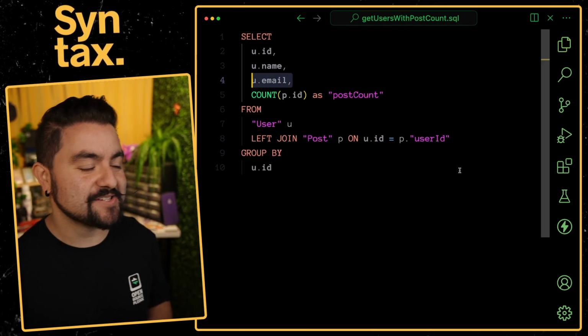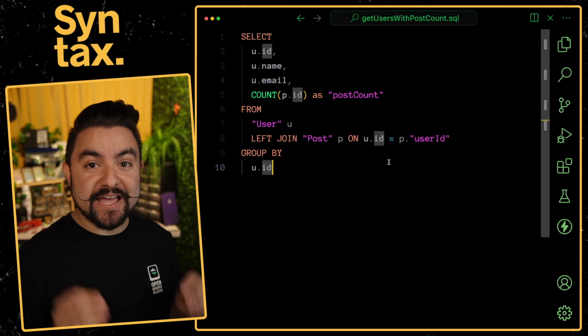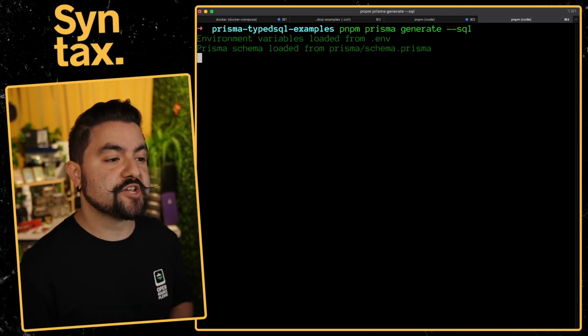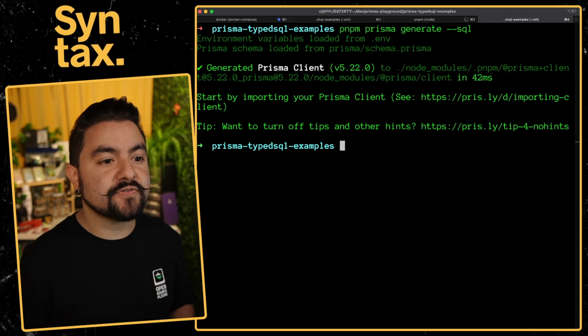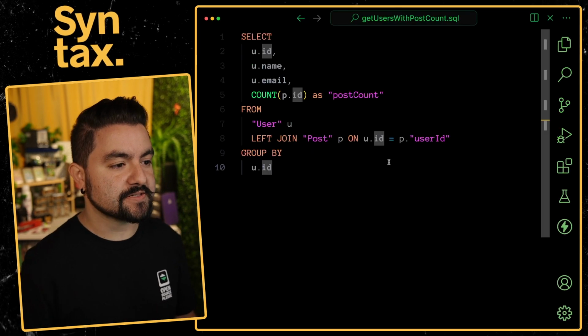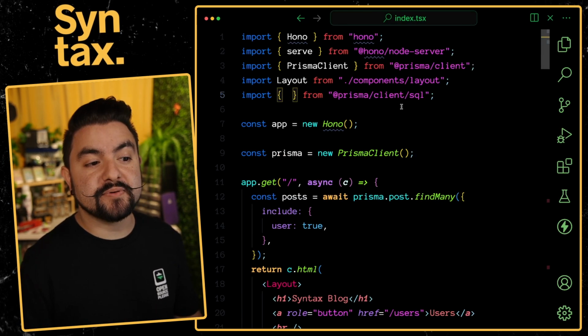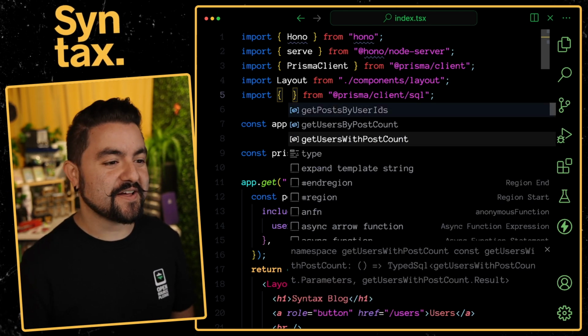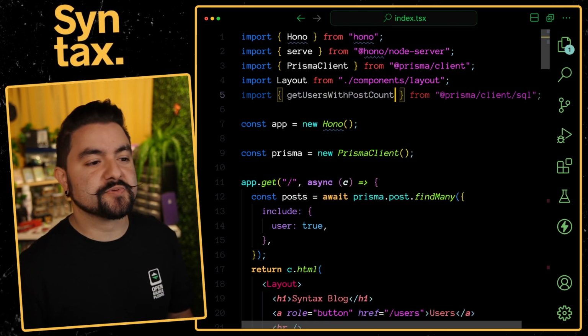It's the exact same query as you saw in my code, but now we can actually generate types for this. So from the command line, if I do Prisma generate and pass in dash dash SQL, it's gonna see those SQL files and actually generate typed functions for us. And now to use it, I can import those typed functions from Prisma client SQL. And you can see all of the SQL files I've defined are inside of there. I specifically want the get users with post count function.